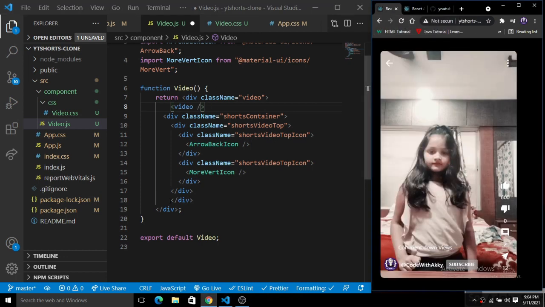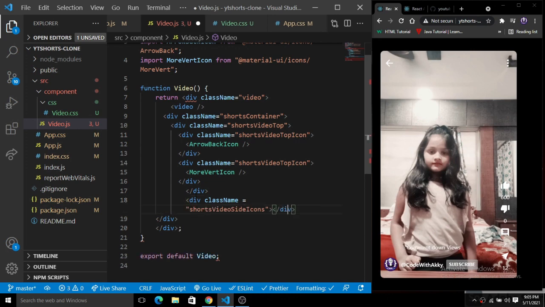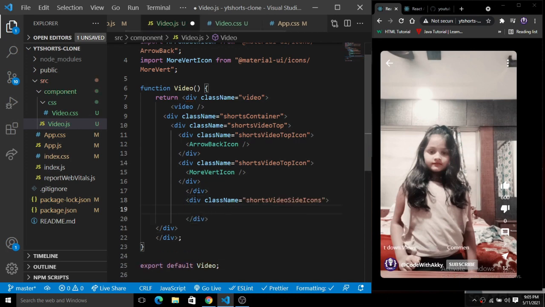So we have both the icons there, and then we have all the rest of the icons, several icons with the shares and all these things there. So let's create the rest of the things first of all. After that we have a div with a class name, shorts video side icons. Let's close this div.